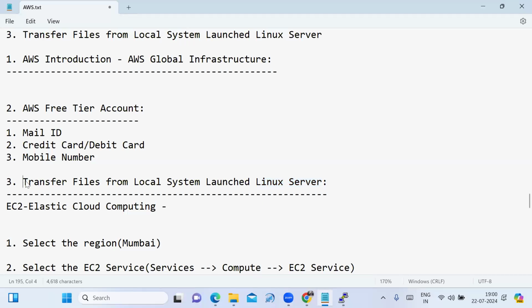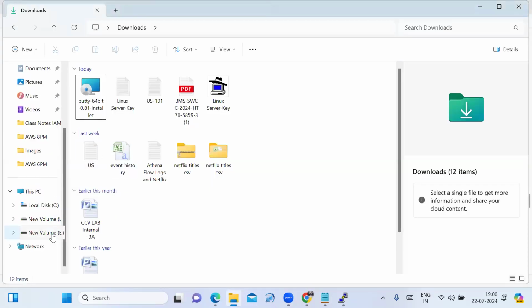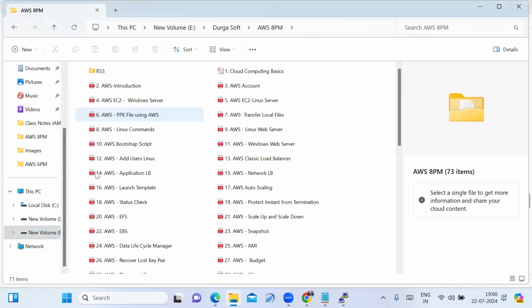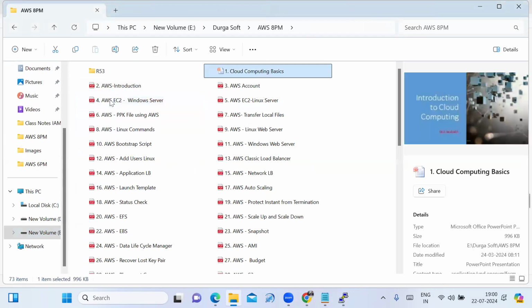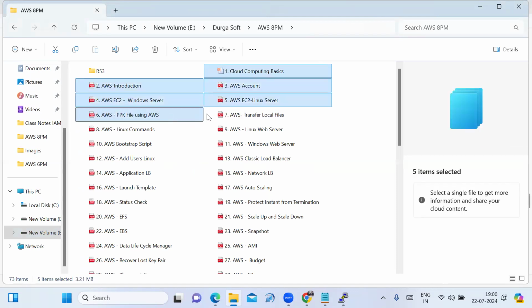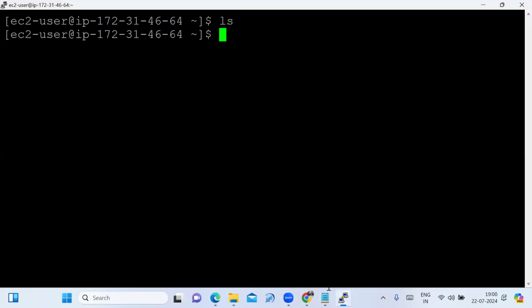Now my concept is how to transfer files from the local system to the launched Linux server. In my laptop, in D drive, a DurgaSoft folder is there. Under it, many files are there. I need to transfer those files to my launched Linux server.